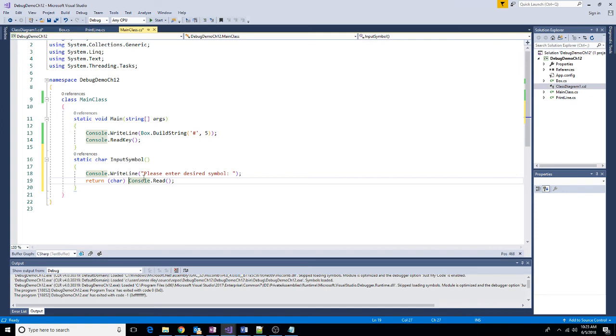Now I want to prompt for that input before I do my call to the build string method. And if I look at my call to the build string method, I really want this symbol to end up right here. So could I just use my input symbol method and call it there? Let's try it. There we go. It's fine with that. So as long as our user gives us a good symbol here, we'll be in good shape.